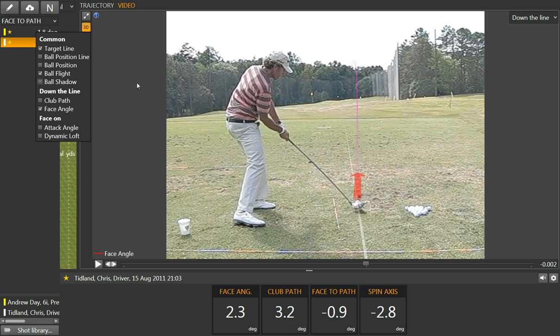Now the club path is going slightly to the right of that, so it's going 3.2 degrees to the right of the target line. So its face is 0.9 degrees closed to the path. With that closure of face to path, the ball has a tilt axis of 2.8 degrees to the left. So the ball will start out to the right because that's where the face is pointing, and because the face is closed to the path, we're going to create a spin axis tilt of 2.8 degrees.